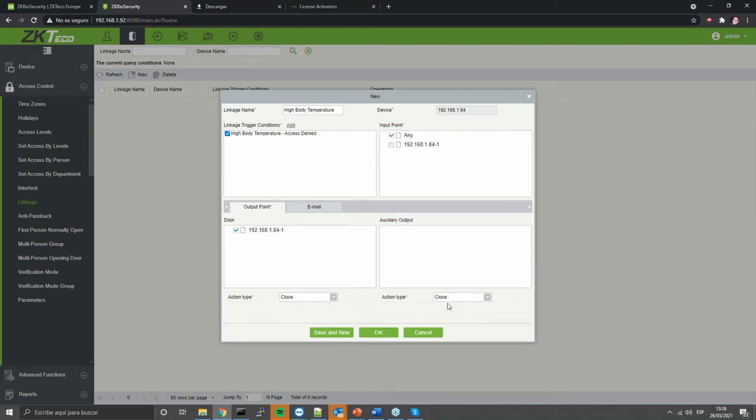There is a full set of options that you can test. As I said before, please do that. It will let us check all the options that BioSecurity provides. So, this is about the linkage.